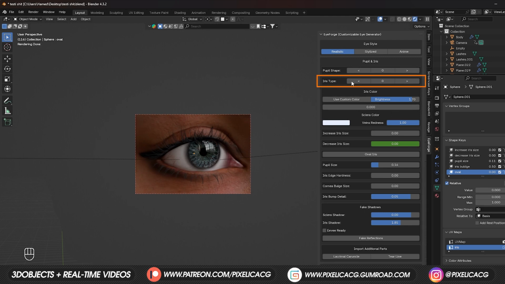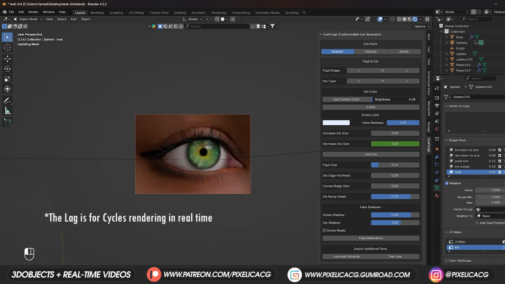Now from here, we can switch between the different iris types. There are 10 different iris types for each style. You just have to select any of them that looks better on your character. These are not going to be our final eyes, because we have a lot more options to get into, like this brightness slider, where you can change the brightness of the iris.